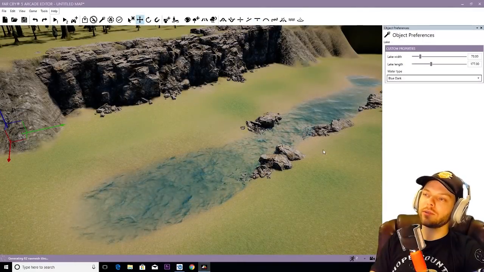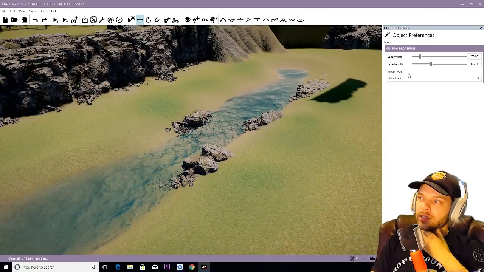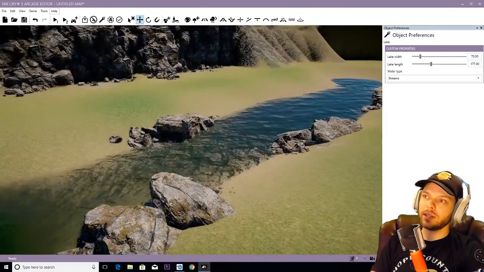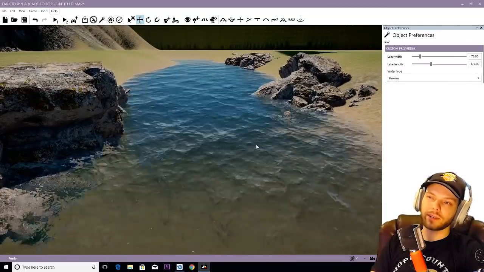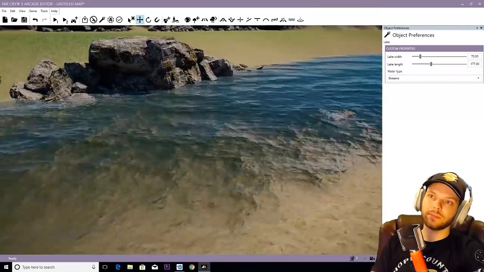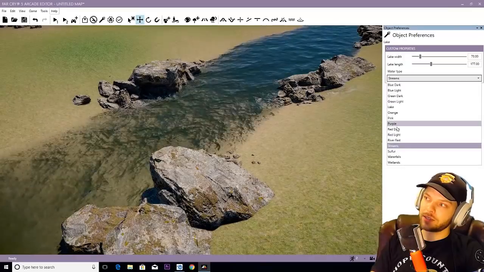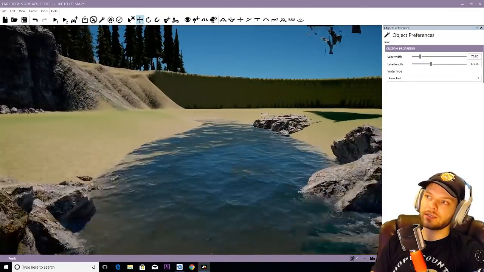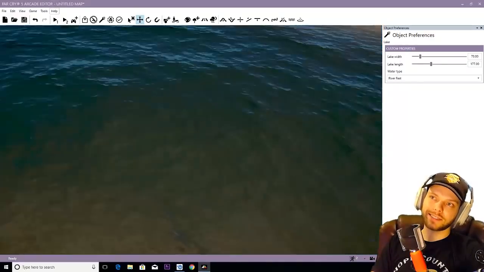Okay, there we go. Now we have our basic river, and we can change the way it looks by making it into streams, which gives it a pretty decent, really quick look. I don't know, it's kind of strange to me. I haven't used it, but you can also do actual rivers, like River Fast. There we go. And now it's how it's supposed to look, I guess.